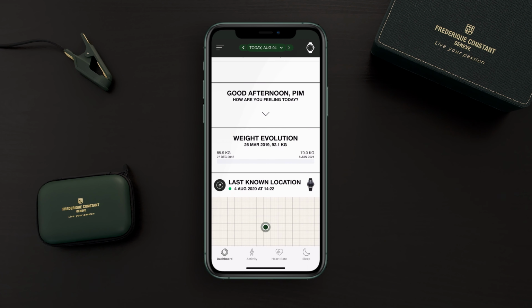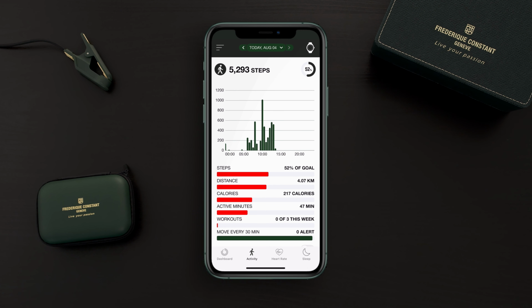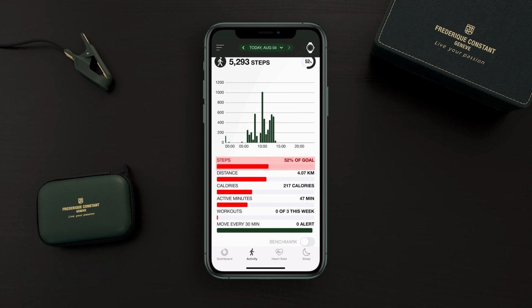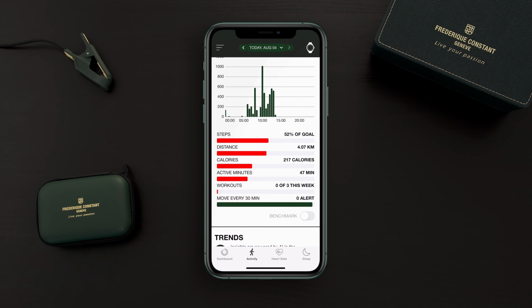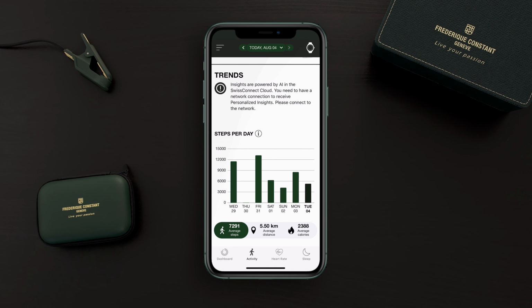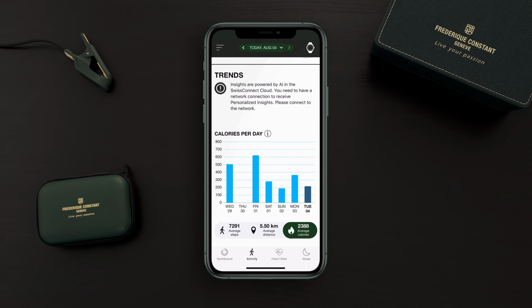So for example, now, if you go to steps, tap on it, and you can find more in-depth information, like the number of steps versus time, and the percentage of goal reached, the distance in kilometers or in miles, calories, active minutes and workouts. Just below, you can find the trends. That means, for example, within 1 week you can see how many steps you did per day. Average steps, average distance, and calories along the week.